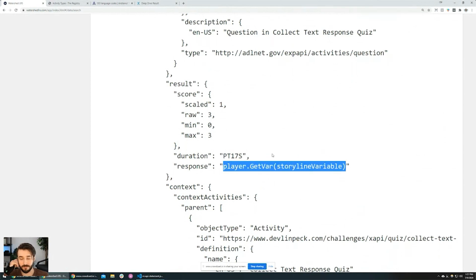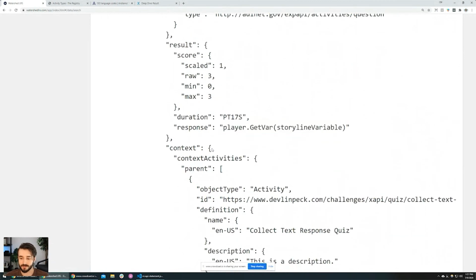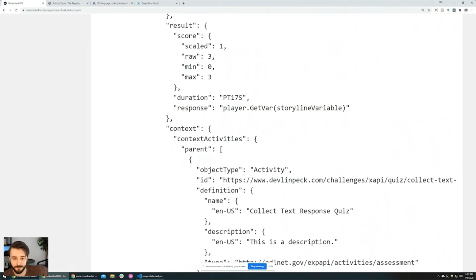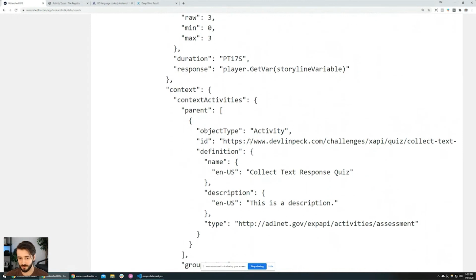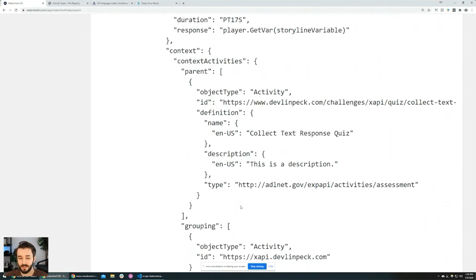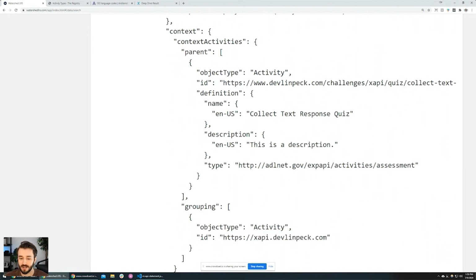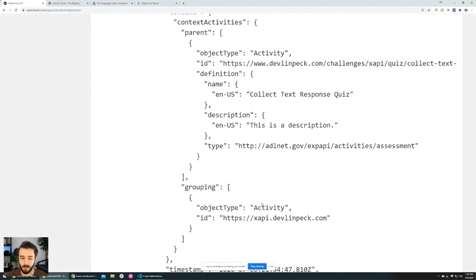Again, we get here in week 5. And this is context. So I want to cover this really quickly. You can show how this activity, this question, is related to other activities. Again, this probably looks confusing. We're not going to get too far into it, but you can say that the parent for this activity is actually this entire quiz. So this is a question. Above that sits the quiz, and then it's grouped. It's related to the xAPI Challenges app, which isn't open to the public yet.